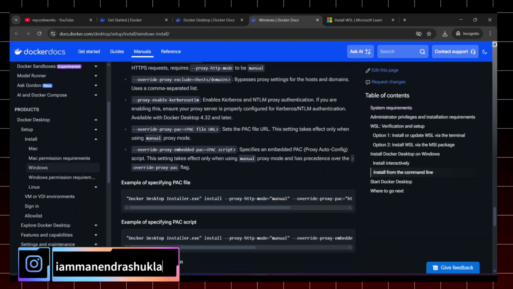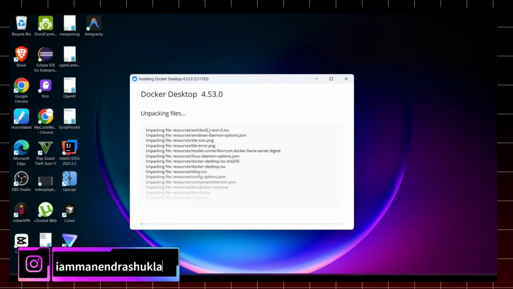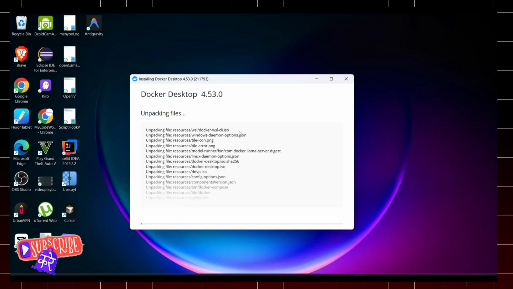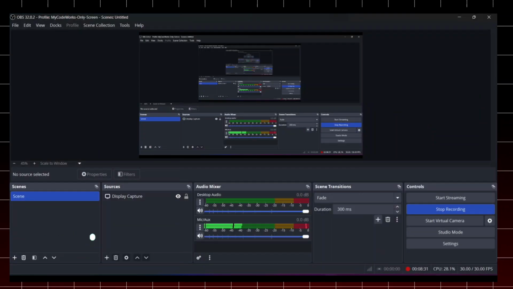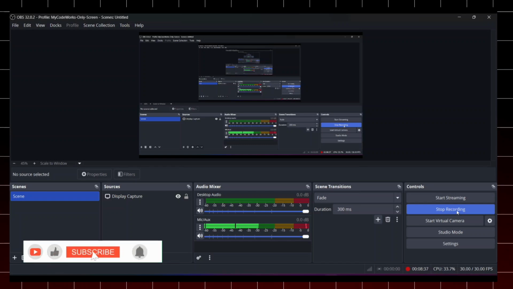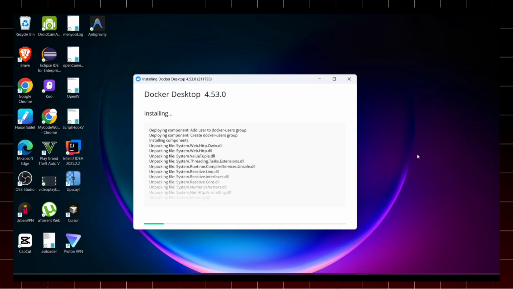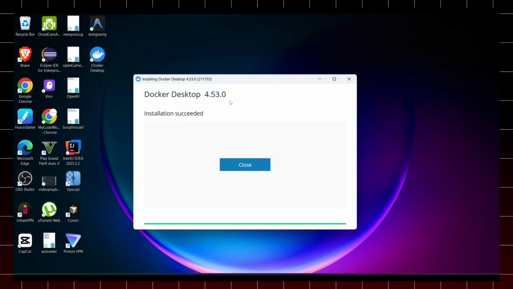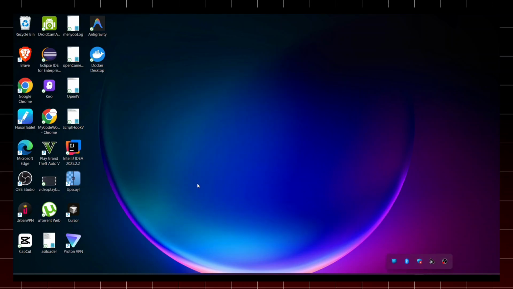Now let's install it properly and let's run it. It's taking a little time unpacking the files. It will take time, I know, so I will fast forward this video so that we don't invest much time on this. Docker Desktop 4.53.0 is installed, succeeded, and let's close this.